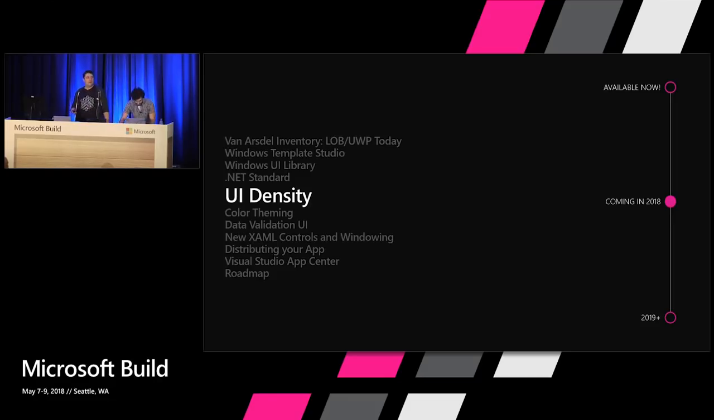Awesome. So you guys may have seen some of this. It was mentioned in Kevin Gallo's keynote, but when we're talking about UI density, we're talking about how much stuff can fit on the screen, exactly what it sounds like. How much stuff can fit on the screen.